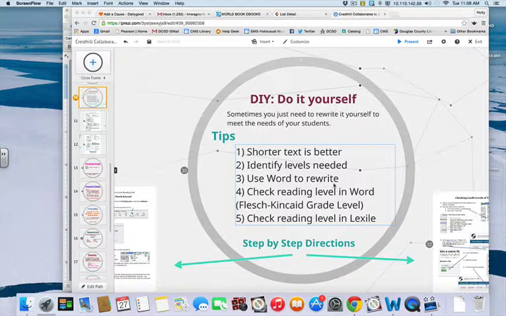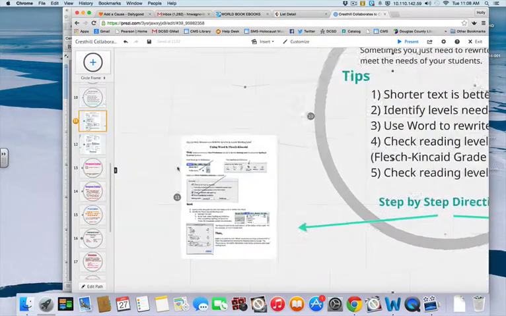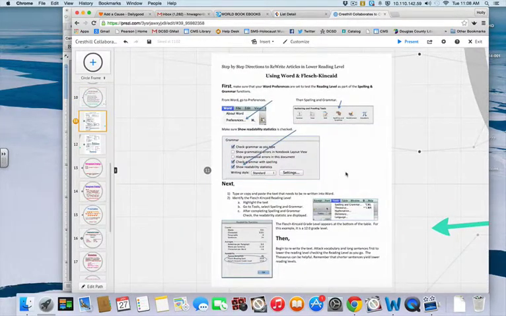I'm going to be using Word to do this rewrite, and I'm going to be checking the reading level in Word using the Flesch Kincaid grade level. In a separate tutorial, I'll discuss how to check the reading level in Lexile. So without further ado, I'll begin. All of the steps I'm going to follow are right here on this sheet that is part of the presentation.